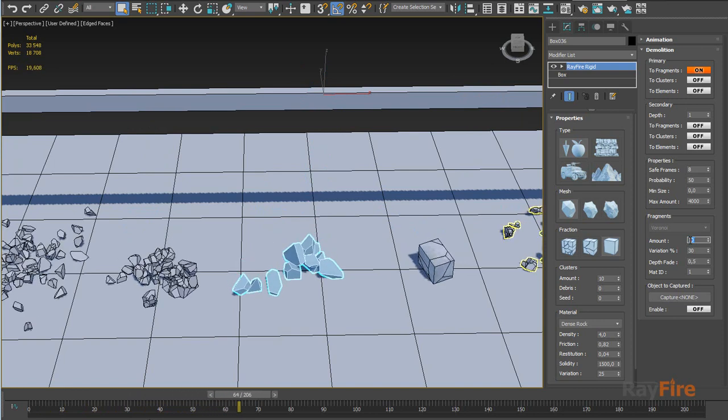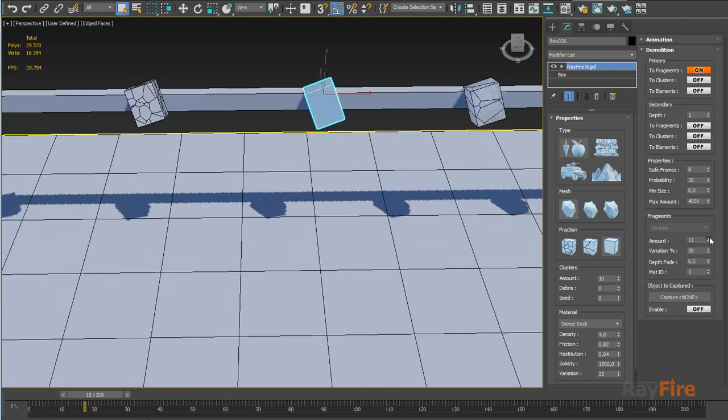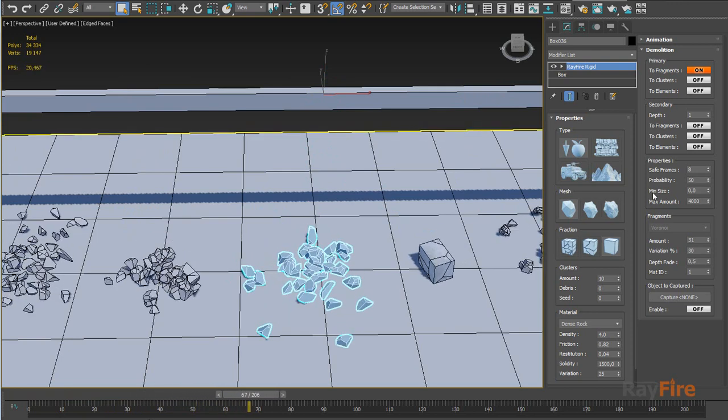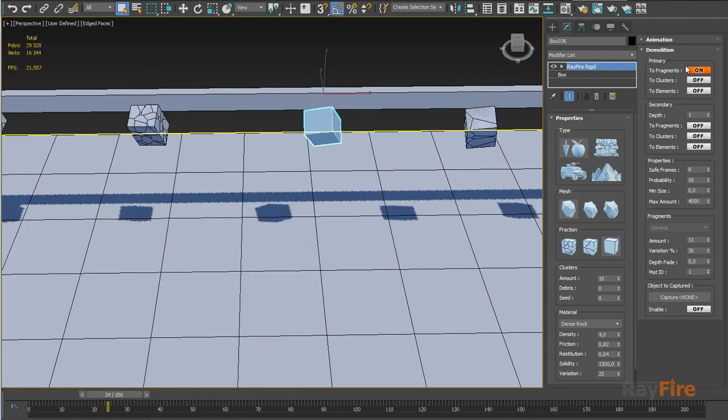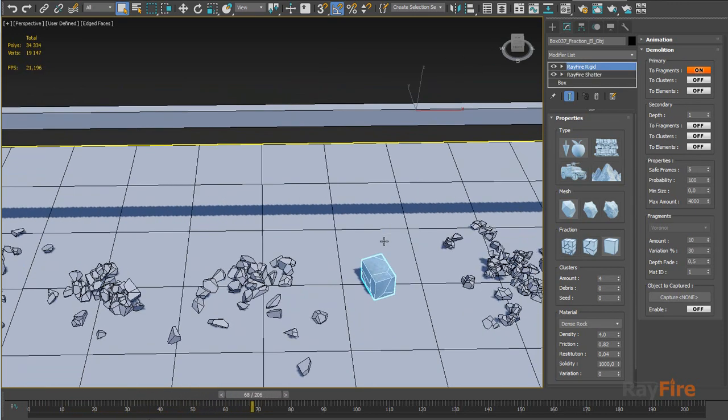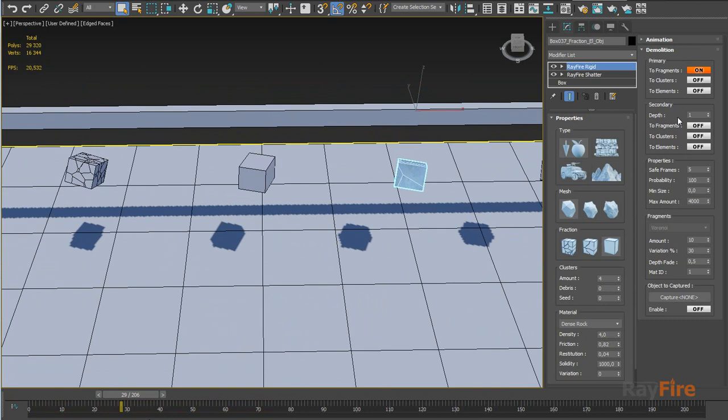This is where you can define the number of fragments you want to get. So you can change it, let's say, to 30. You'll get more fragments. And this is the primary fragments demolition type. And this is one of the restrictions of the to fragments demolition type.